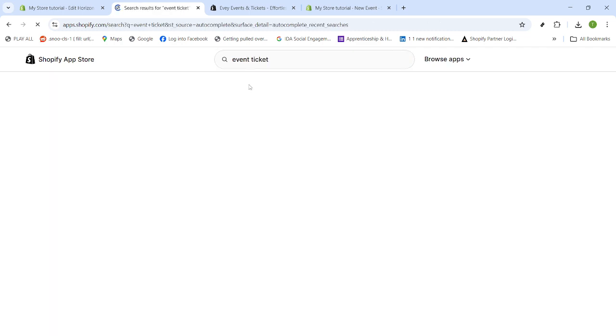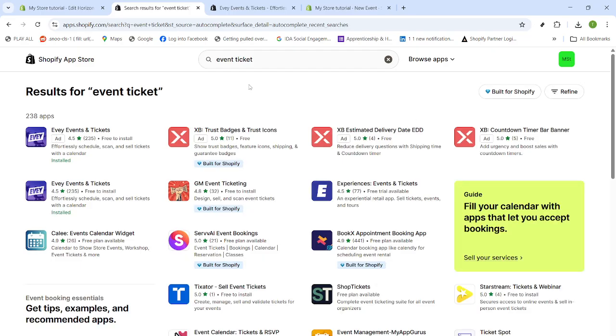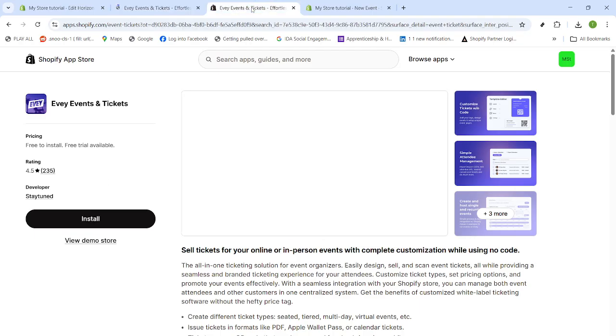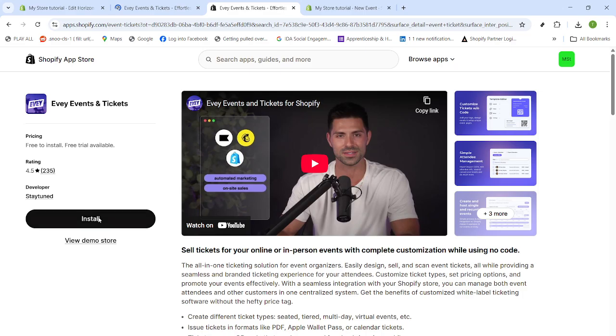This app integrates directly with your products, issues QR-coded tickets, and syncs orders with attendees. Click the app to open its page, then select Install. Review the permissions, confirm the installation, and wait a moment for Shopify to connect the app to your store.